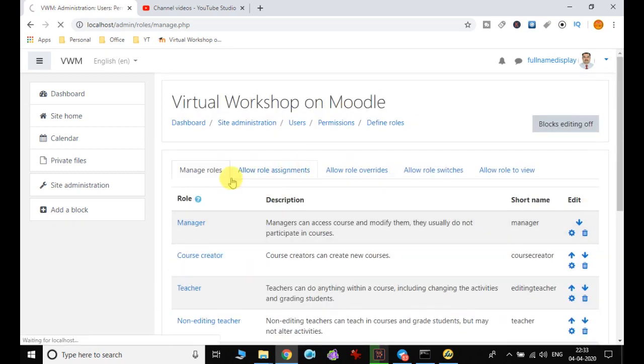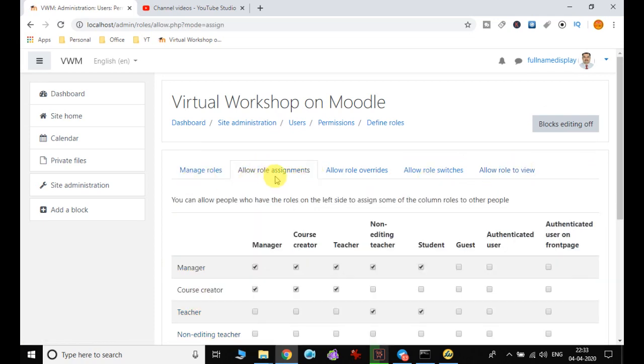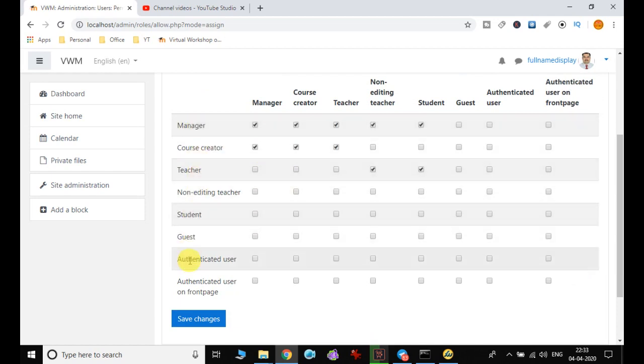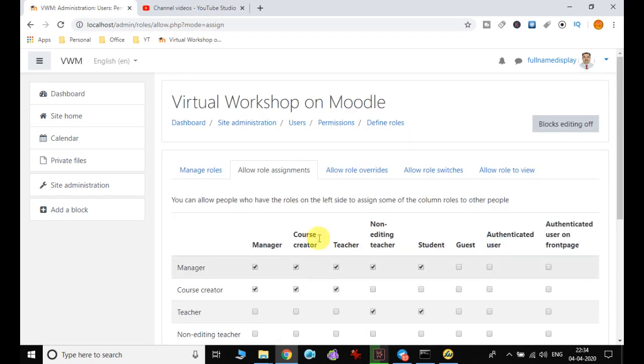And likewise there are some other tabs here, like allow role assignment. So you can see that these are the roles and have been given privileges. So if you want changes to be made, by default it is given here, but if you want to change, you can select accordingly as per your requirement, and accordingly you can save the changes.